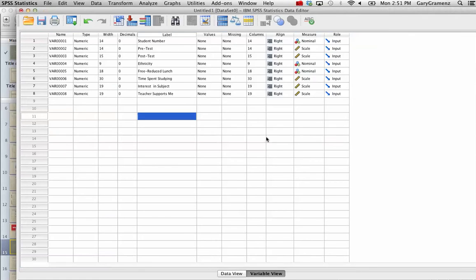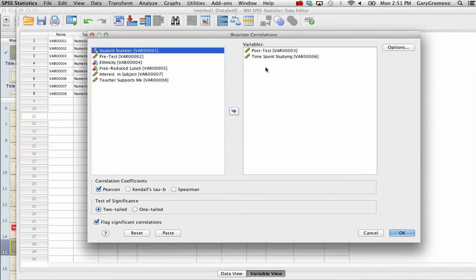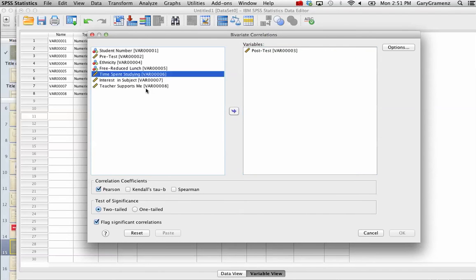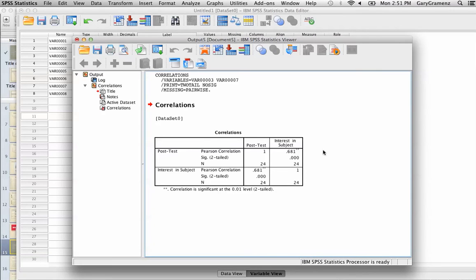Now, if we want to do a second correlation, you would just click on this icon here, and that opens the dialog box that was just open. And we'll take that out, and we'll put in interest in subject. Is there a correlation between the test and the student's interest in the subject? Yes, again, statistically significant and a rather strong correlation.